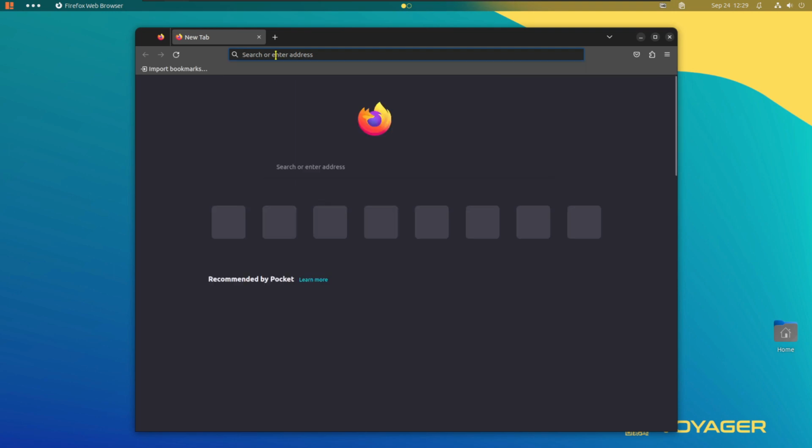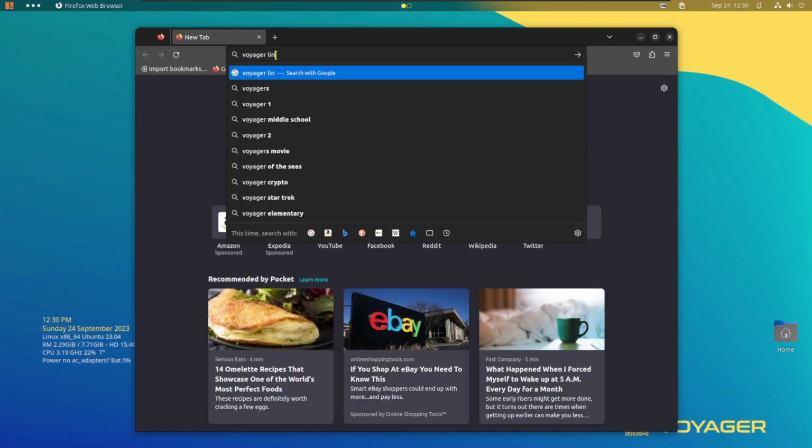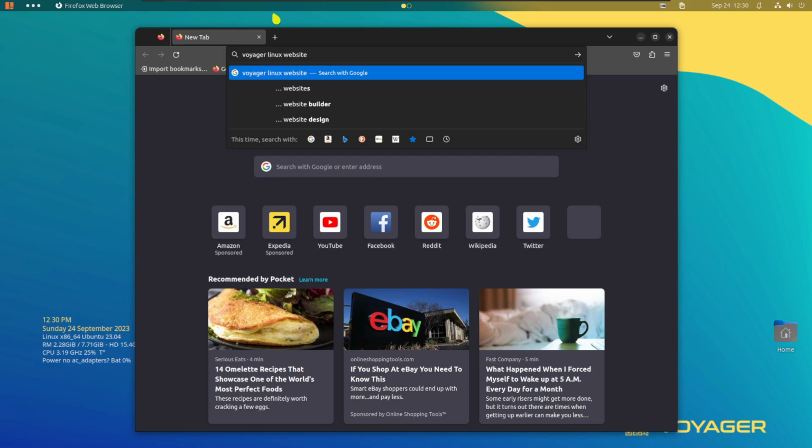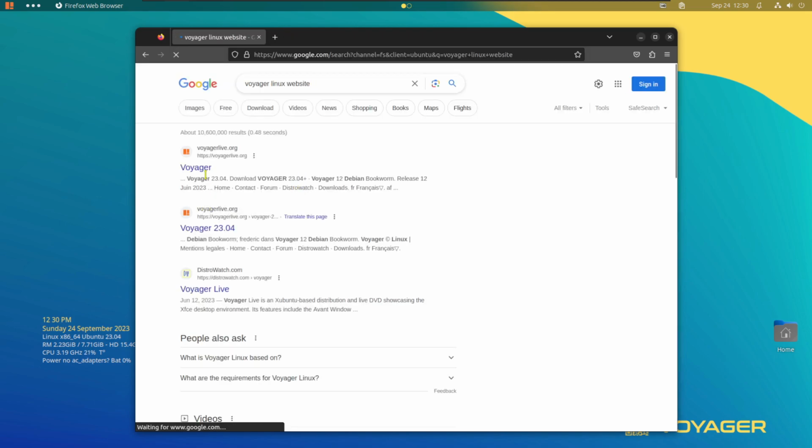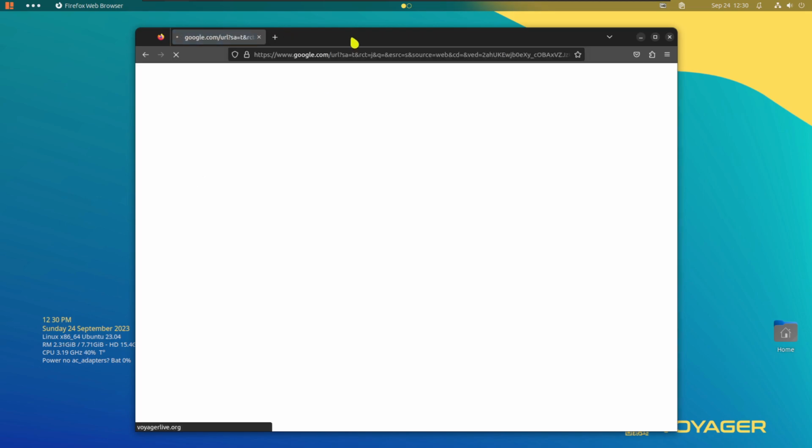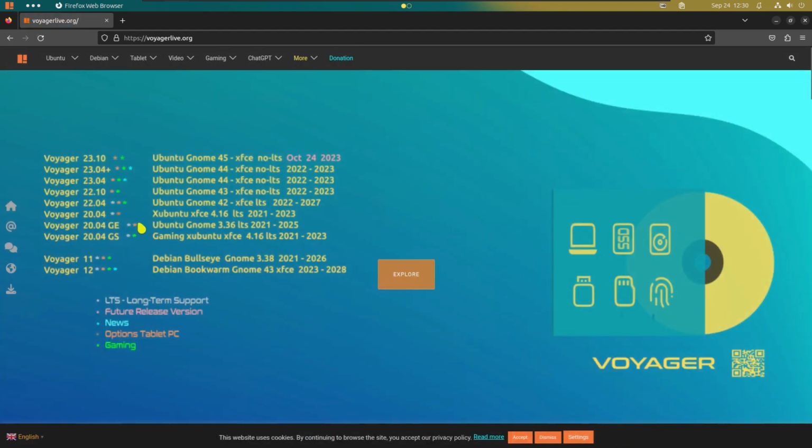I want to show you Voyager Linux's website. And I don't always show the website. And I know some people don't like it when I do that, but I'm going to do it anyway. And the reason I'm showing you this is that they have two main builds. They do Ubuntu-based. And they also do Debian-based.